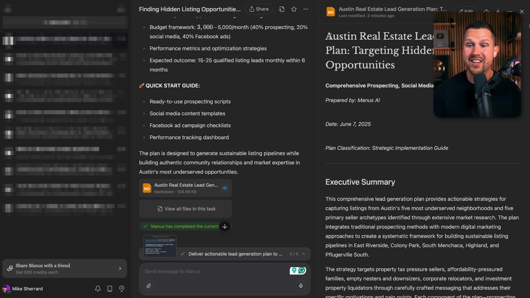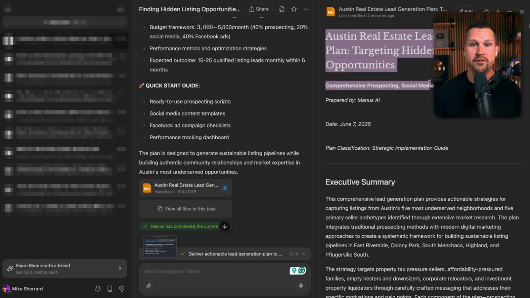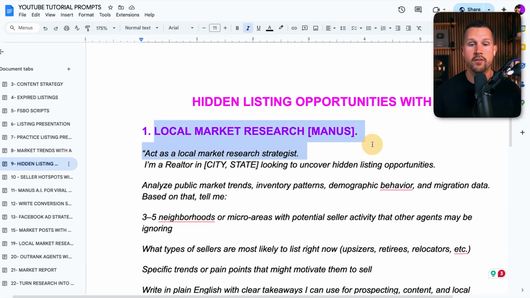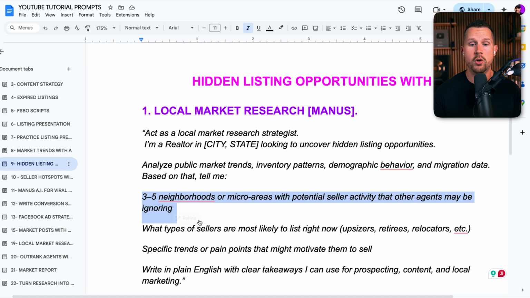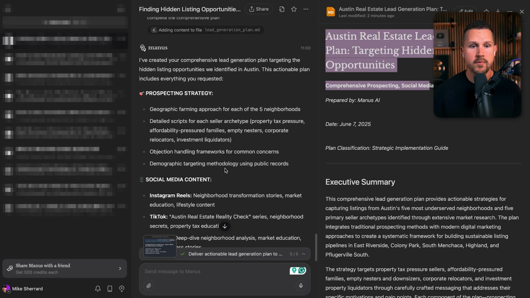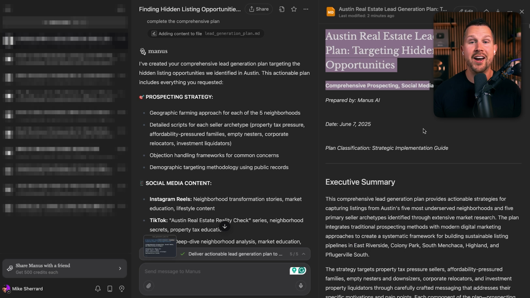So now you have an entire resource. You've got an exact strategy based on these prompts, right? So now we've done all the local research. We know the exact five neighborhoods to target, which are up here. And we have an entire strategy based on prospecting, social media content, and the exact Facebook ads to run to get seller leads. That is the magic of artificial intelligence.